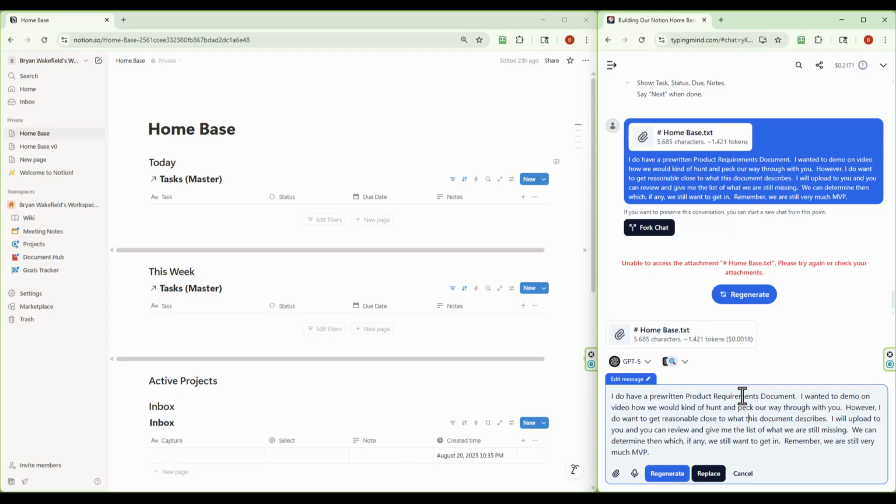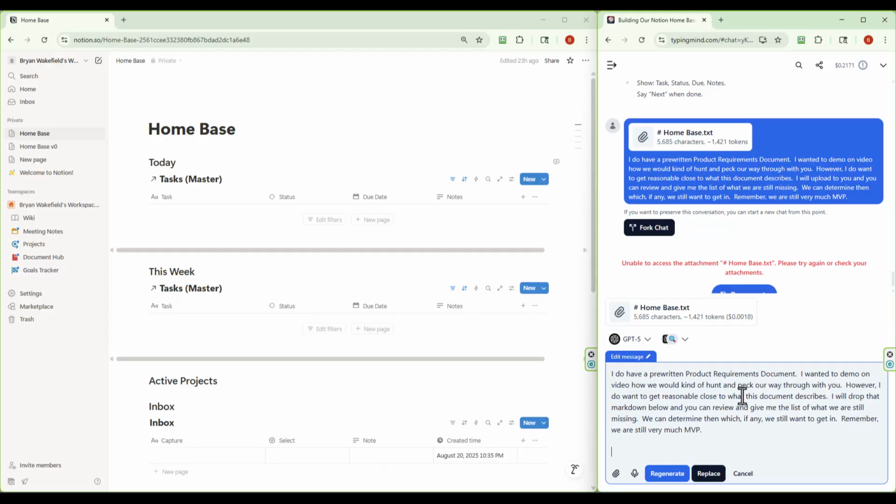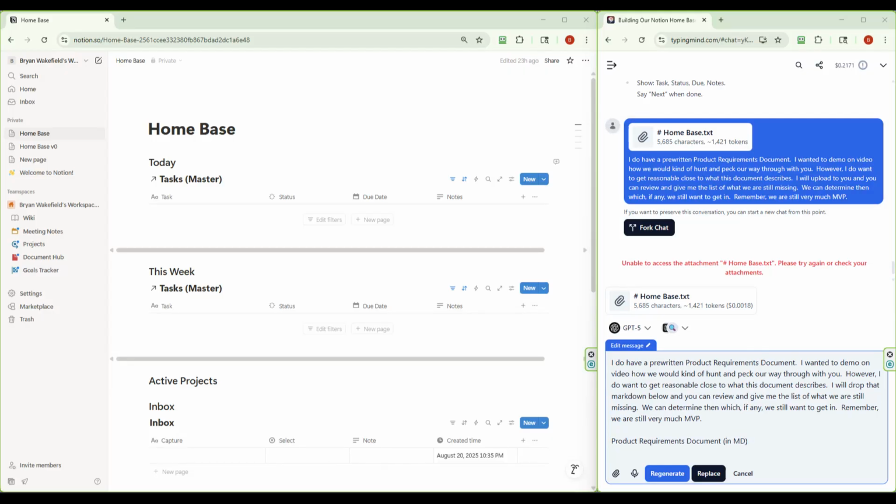Okay. I will drop that mark down below, and you can review it. So now I'm telling you I'm not going to upload. I'm going to actually drop in some text, and we will make sure it understands what we have below here. And MD, which means markdown, it will understand what I'm trying to get at there.